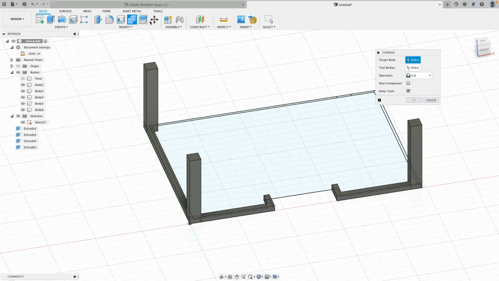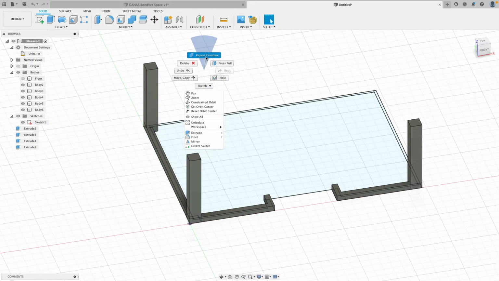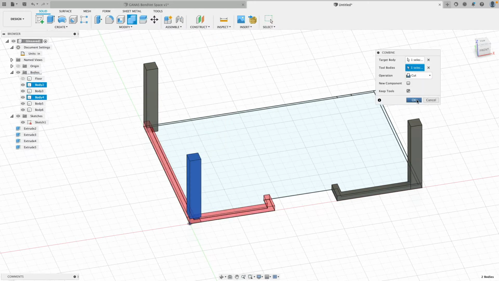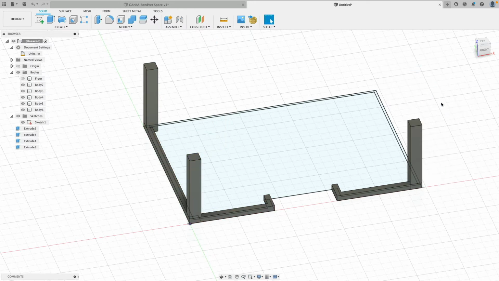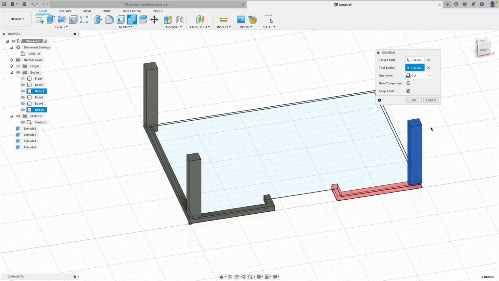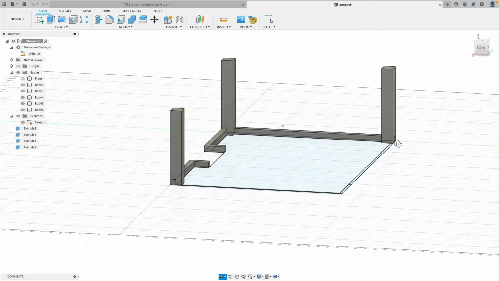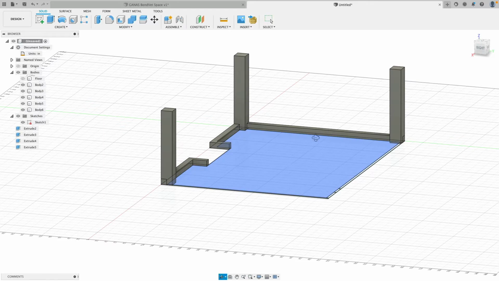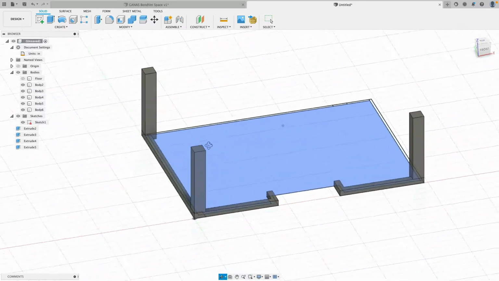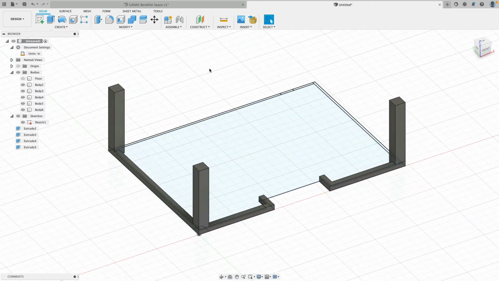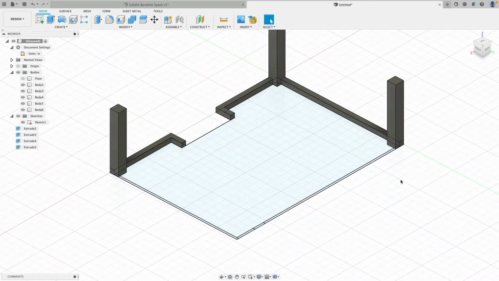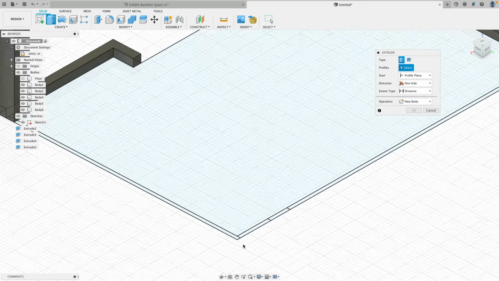Now I'll go to combine and say U minus U and keep the cutting tool. Good. Repeat U minus this one and right click repeat U minus this one. Very good. So there you see now I have actually the space cut out. Beautiful. Okay. Very nice. We can then also do the wall.